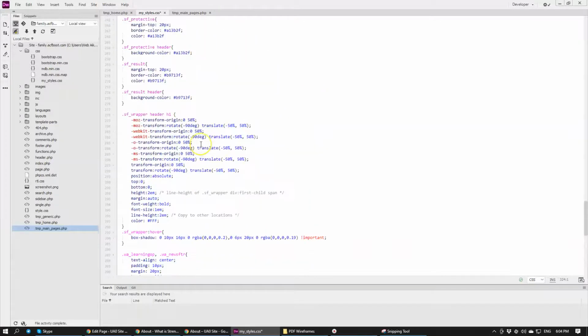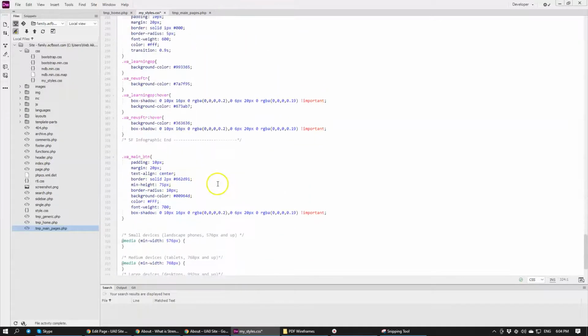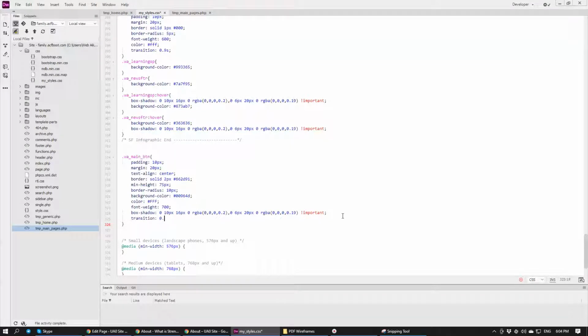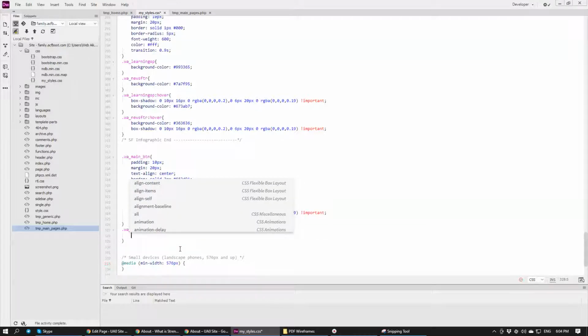Now we're going to have a hover element. So we're going to add a transition class here. Transition 0.9 seconds. And while we're here, we're going to give this a hover attribute, so we can change the background color.